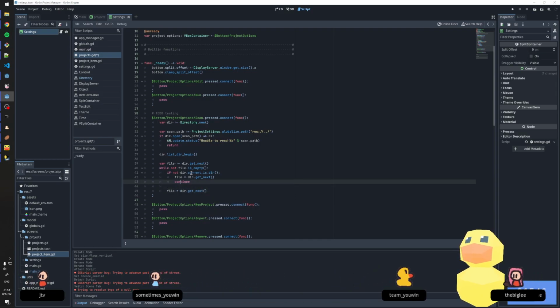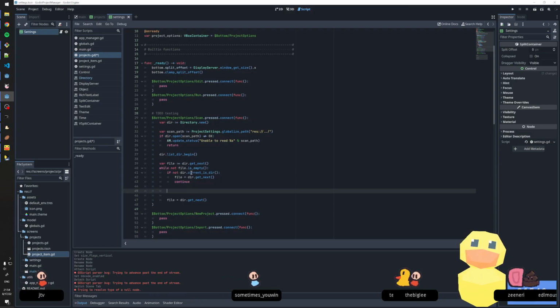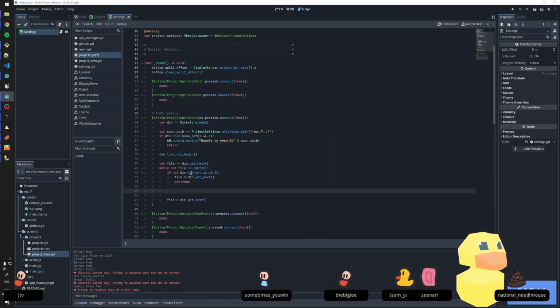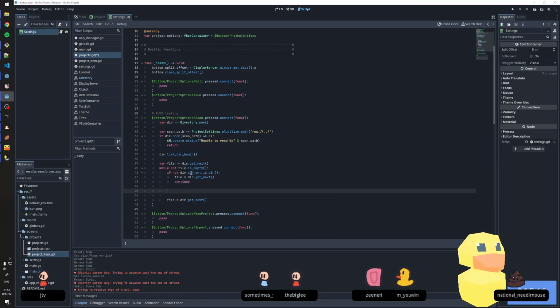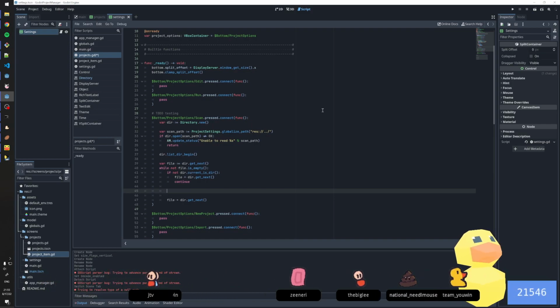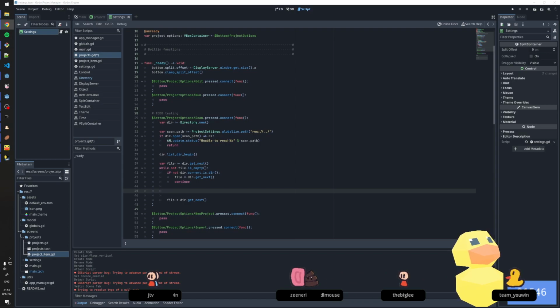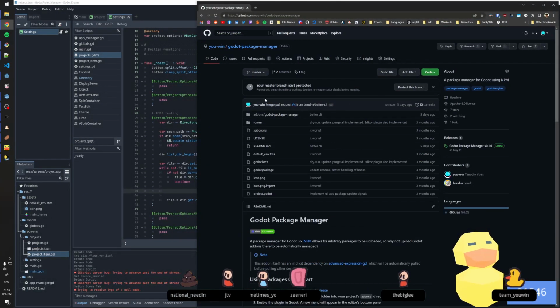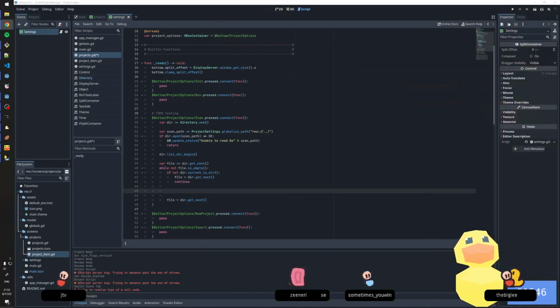Something like that. So this is all for a project manager. I'm just rewriting it in Godot to test it out, and also because I need something to test my package manager. The package manager is meant for the project manager.